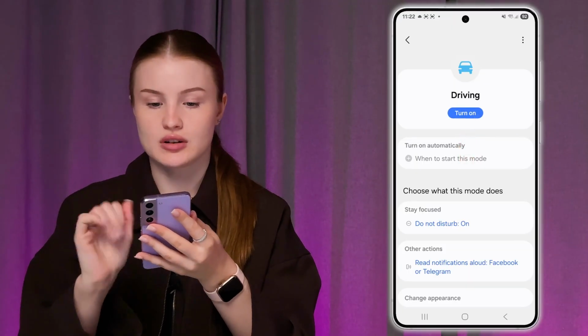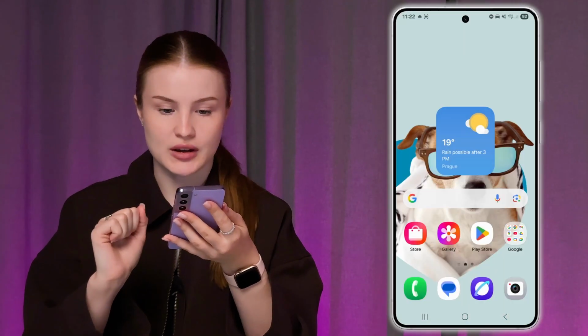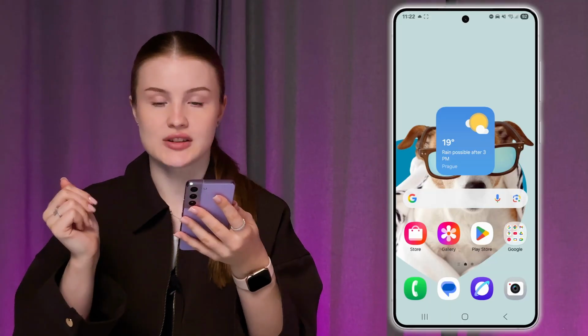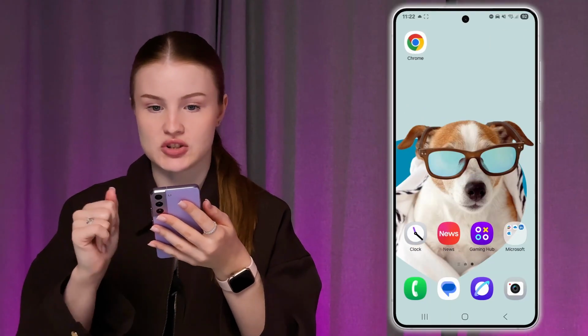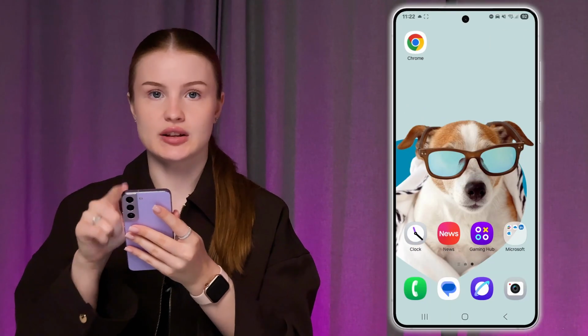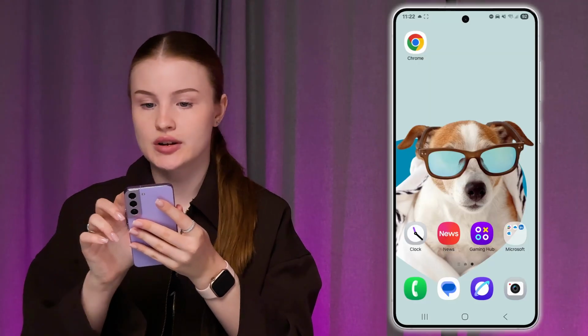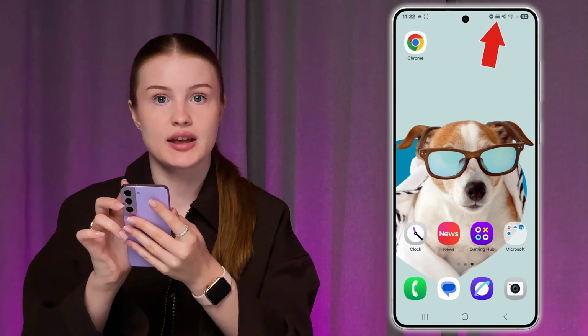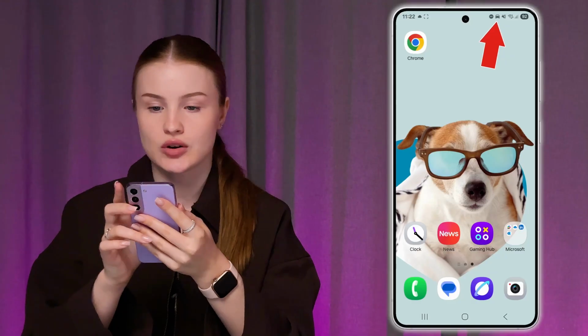And now I'm gonna turn on manually, go back to my home screen. And firstly, you can see that my wallpaper has been changed. And also, if you take a look at the top right corner, you will see the little car icon, meaning that driving mode is turned on.